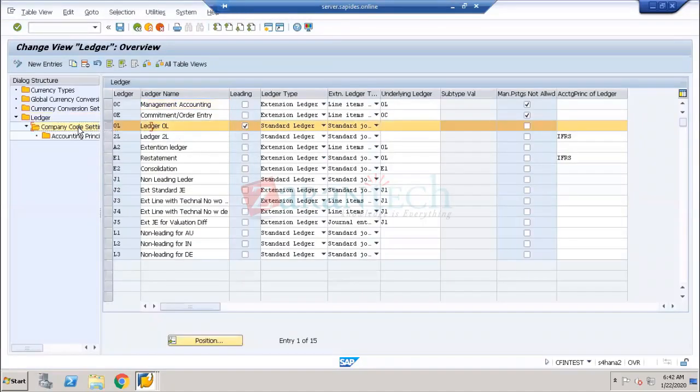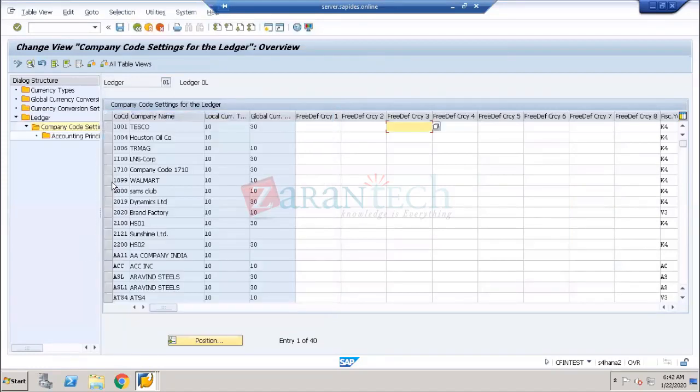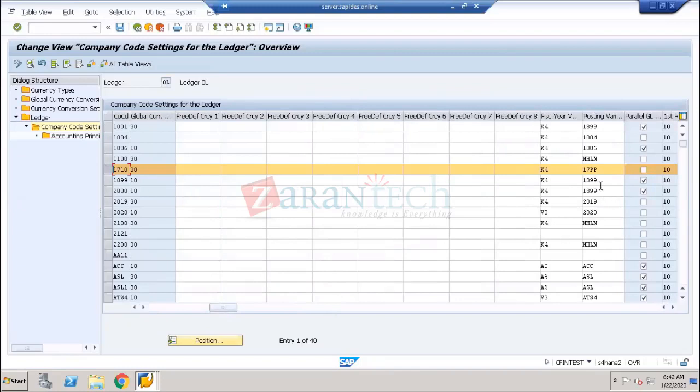0L, double click on company codes. Now here, if I come to 1710, just go a little bit to the right side. Now here you can see by default, it has come as 17PP. See here, the assignment has come and it is hitting my leading ledger 0L. Automatically, I never assigned any posting period variant or fiscal year variant to the ledger. Nothing. I have assigned the fiscal year variant and the posting period variant to the company code. Very, very important. The leading ledger is defaulted to all the company codes over here.